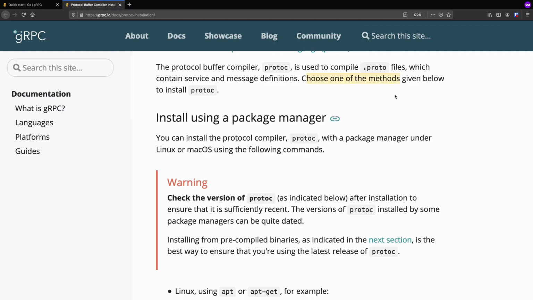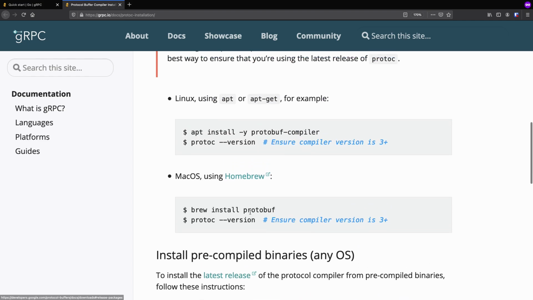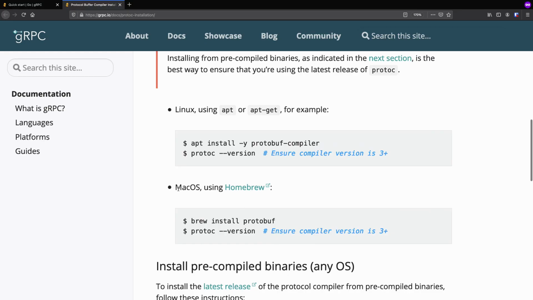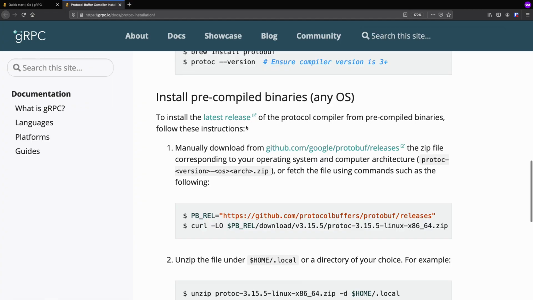And as you can see here, we can choose to either install this binary by using a package manager, or we can install the pre-compiled binaries. And since this is a tutorial and I can't assume that you guys are using a Mac and have Homebrew installed, or if you're using Linux, we're going to install the pre-compiled binary. So to install the latest release of the protocol compiler, we just need to follow these instructions.